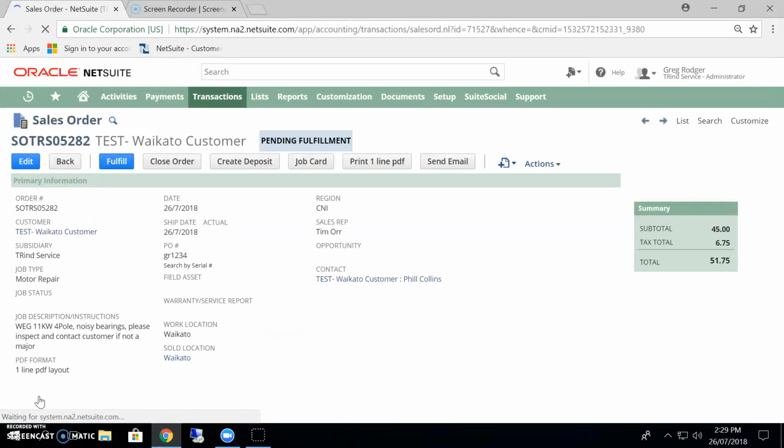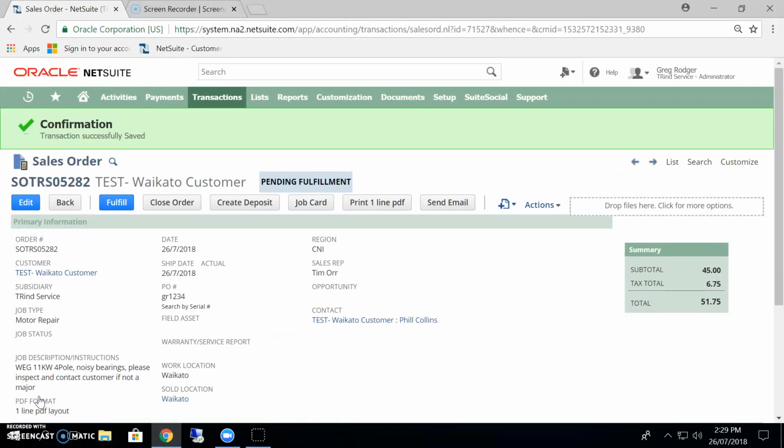Once the record is saved, I now have a job number created. You can see the job number here is sales order trim service number 5282. From this window, once it's been saved, I can now print the job card by hitting that button there.